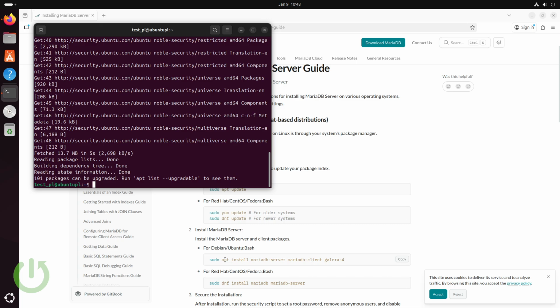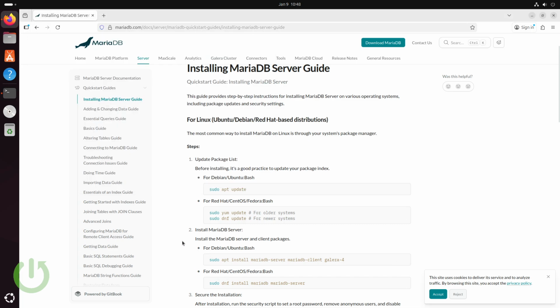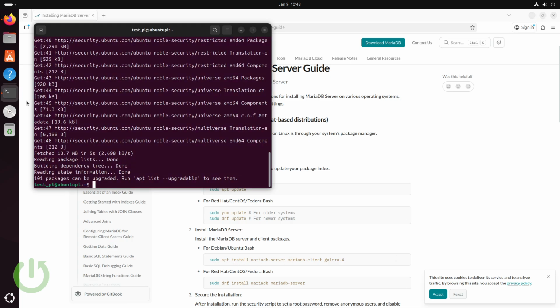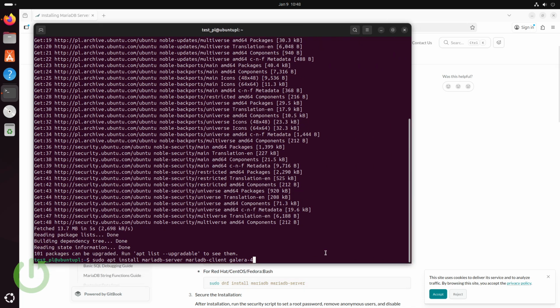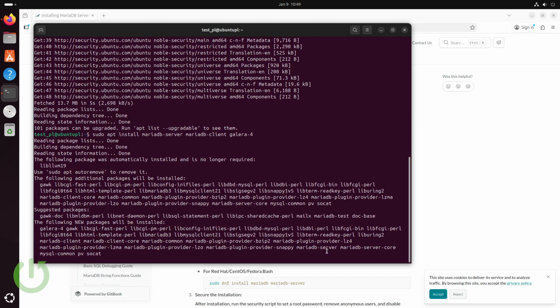And again, we have two commands. First of all, for Ubuntu and Debian. The second one is for Red Hat based distributions. So I will use sudo apt install mariadb-client and so on. I will type in sudo apt install mariadb-server mariadb-client galera-4. Maybe I will make it a little bit bigger. I will press enter and now we have to wait.